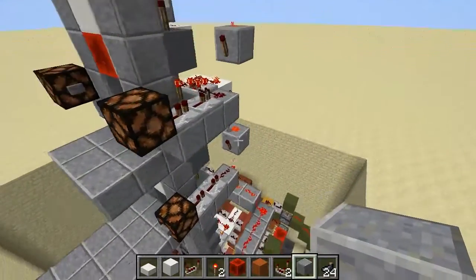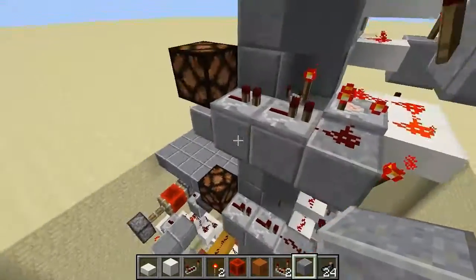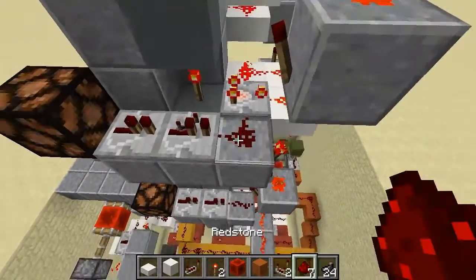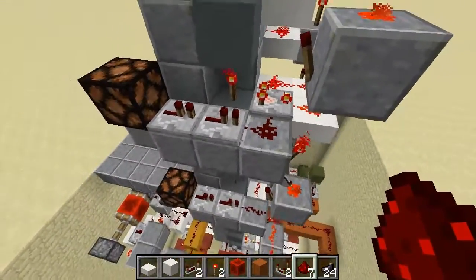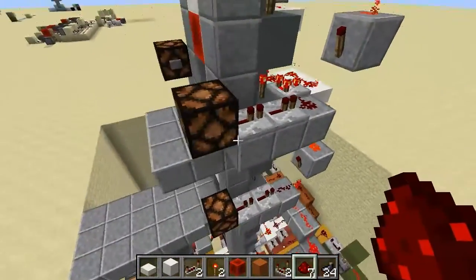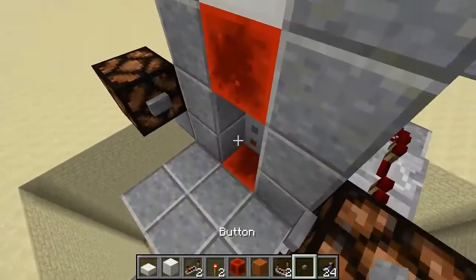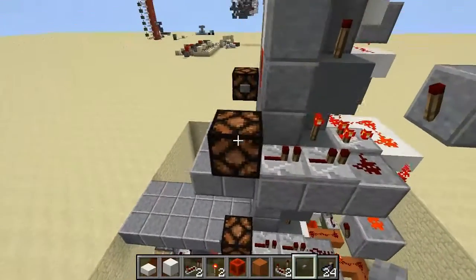Now just another thing is, I've noticed that on the second floor, when we have the button in line with this comparator, it does cause a couple issues when you press the button. Namely, it stops the comparator for a moment, which can cause some sync issues.